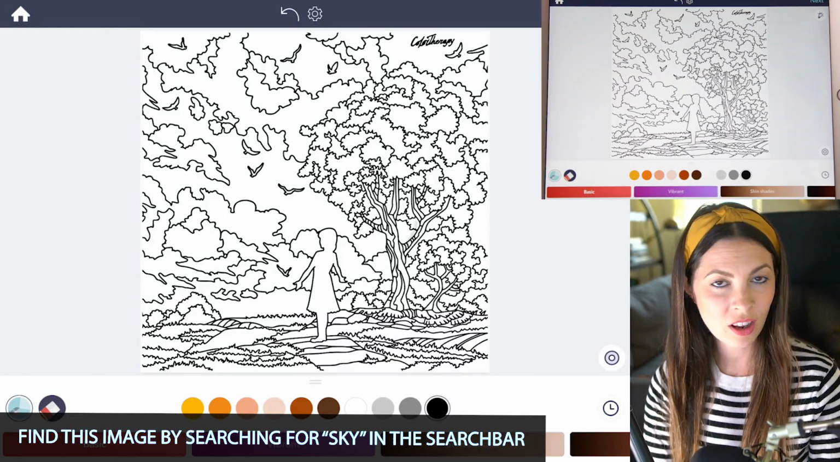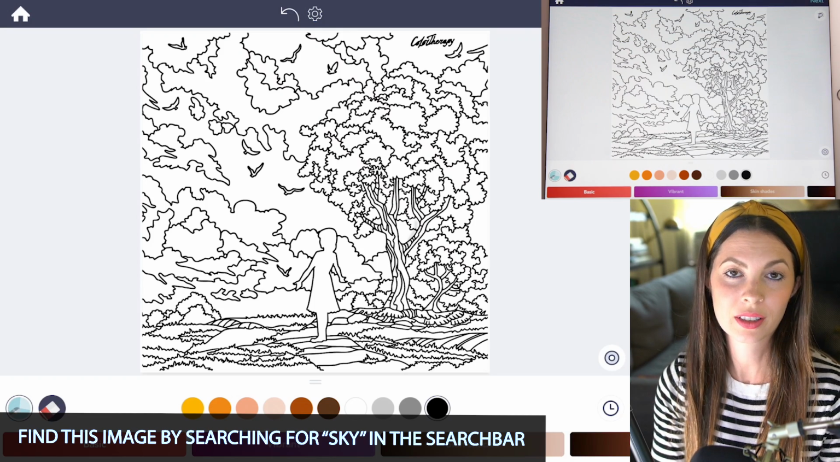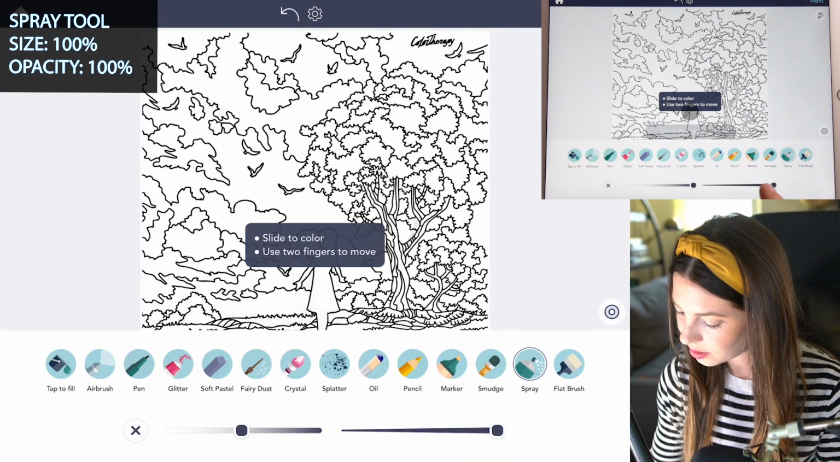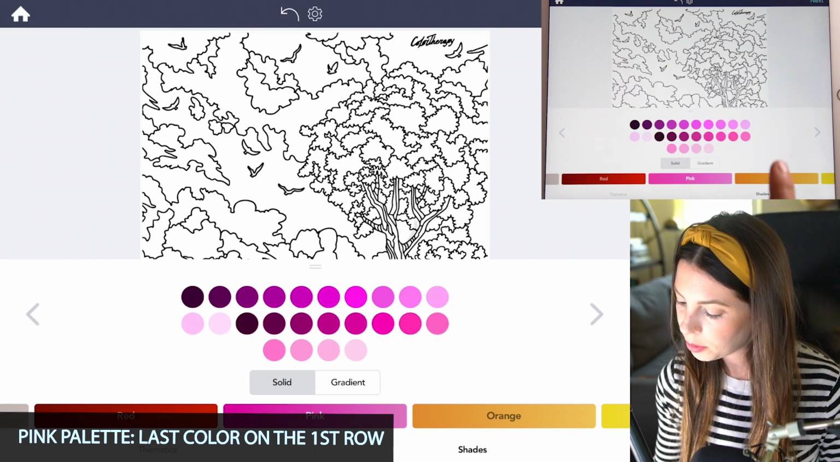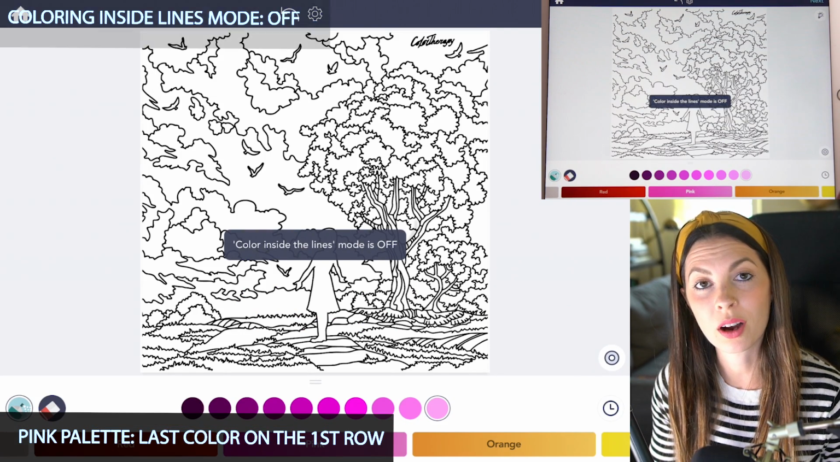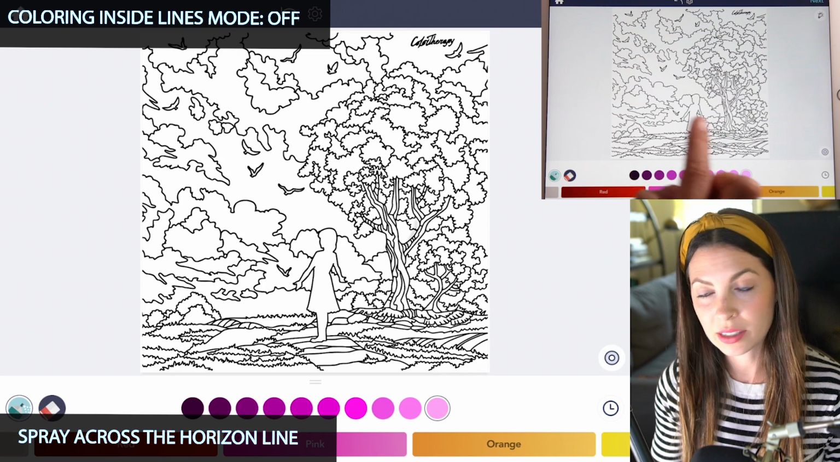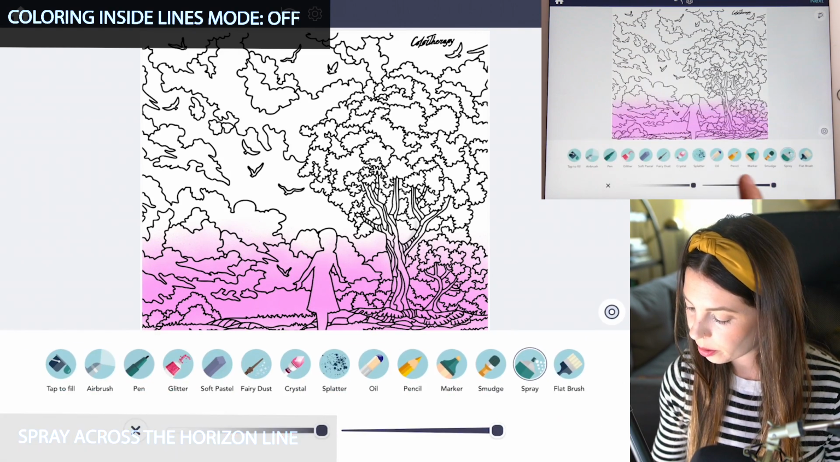Alright, so we're going to start off by using the spray tool and spraying the whole background across. So go over to the spray tool, set the size and opacity at 100. Now scroll over to the pink palette. I'm using the last color on the first row and set coloring inside the lines mode to off. Now at the bottom of the image, at the horizon line, I'm just going to use that color and just spray it across. Now I'll lower the opacity to 50.